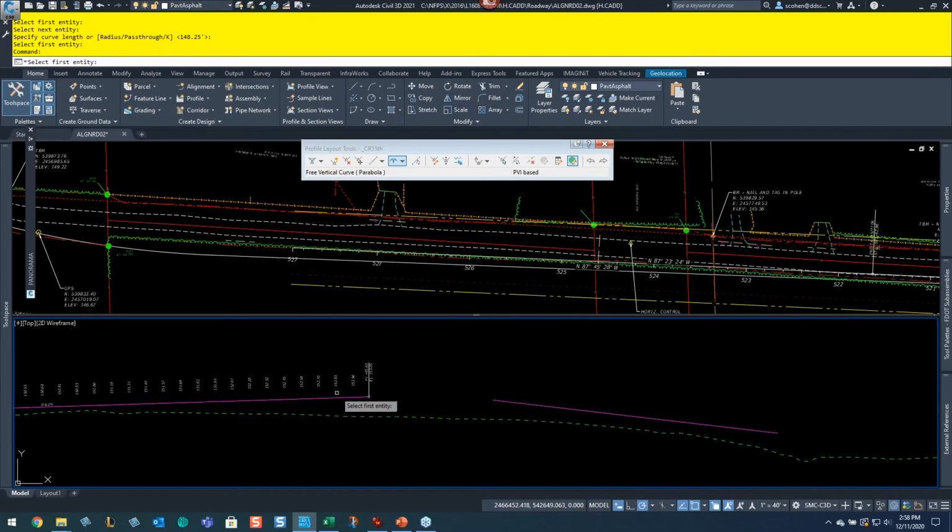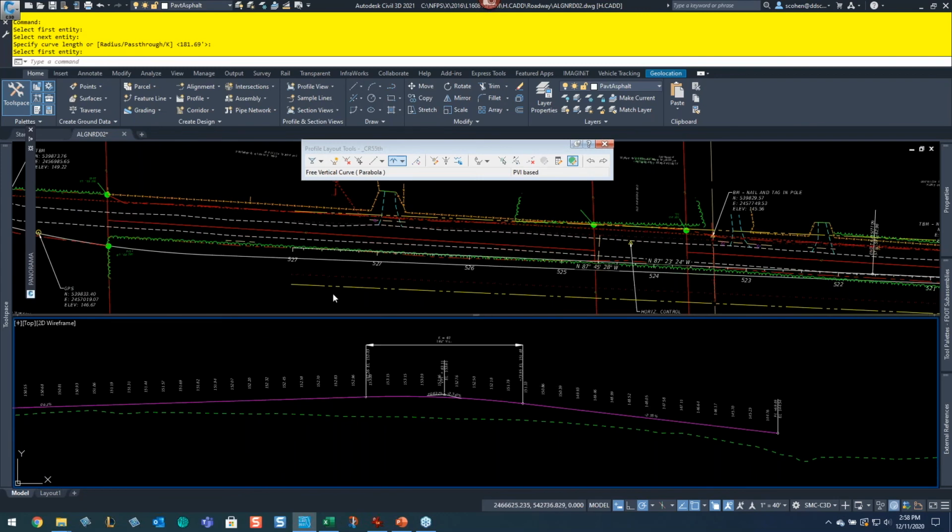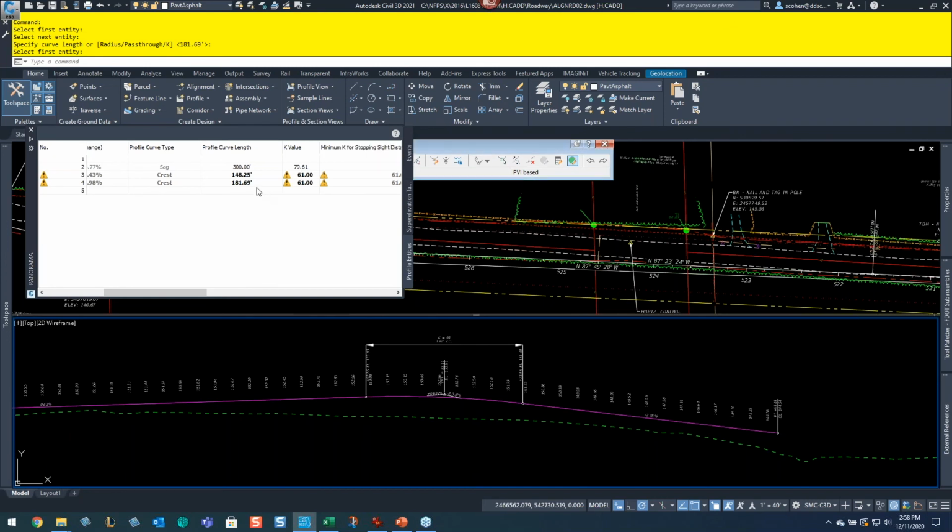And again, I can do the same thing over here. Click, and then click, and press enter, and then press enter there. And again, if I want to change this, so let's say I want to change this to 150, this is still my panorama. I can go over here, and I can change my curve length to, actually, I'll change it to 200, and it updates automatically.